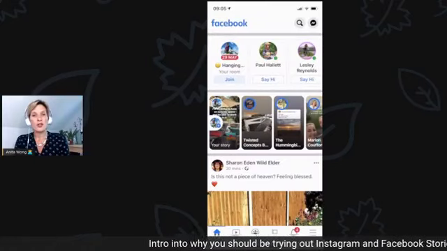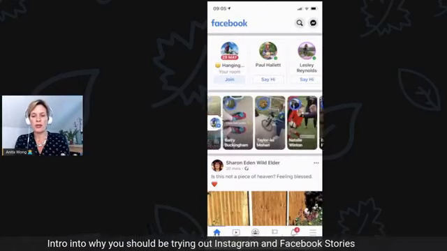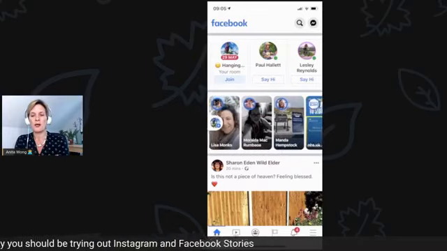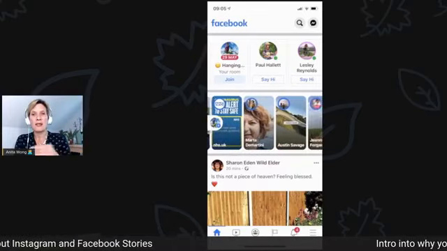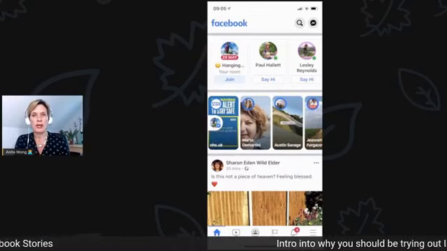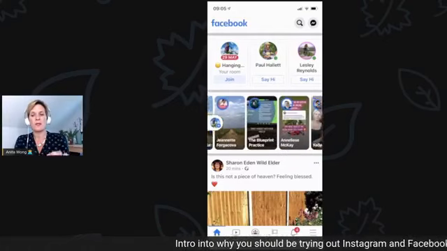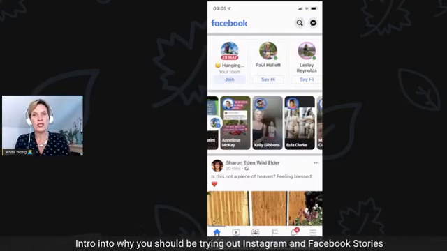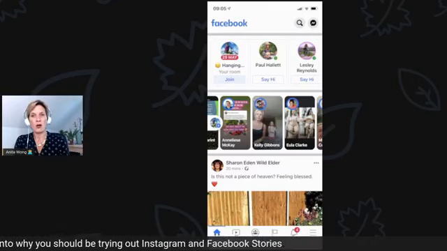So if I were to scroll along here and just look for another account, you can see that the business pages and the personal pages on Facebook are mixed together. So you're going to be able to get a lot of exposure with your stories on Facebook.